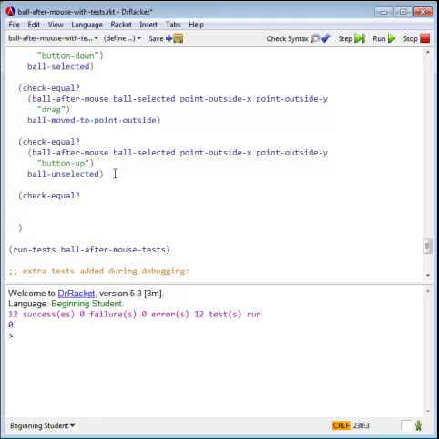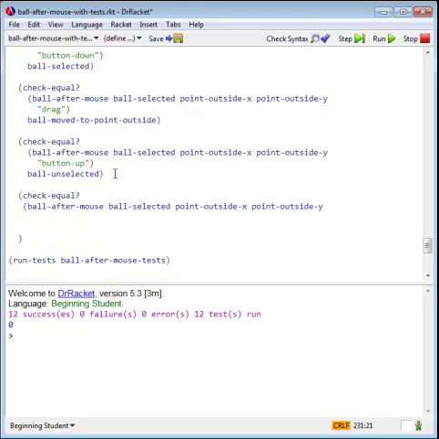Check equal ball after mouse. Ball selected, point outside X, point outside Y. Enter. And when we're done, the ball should be unchanged. So that should give us back ball selected again.